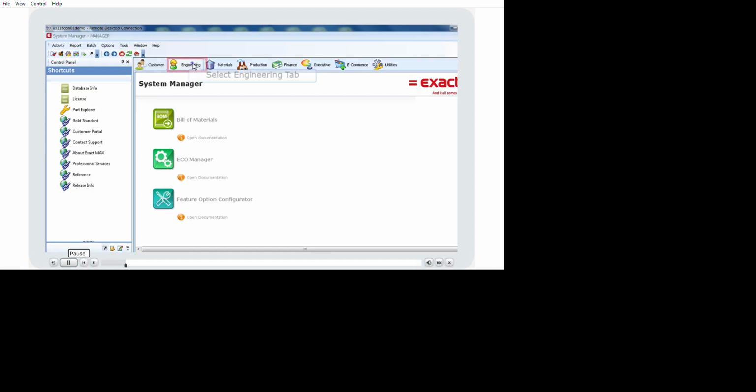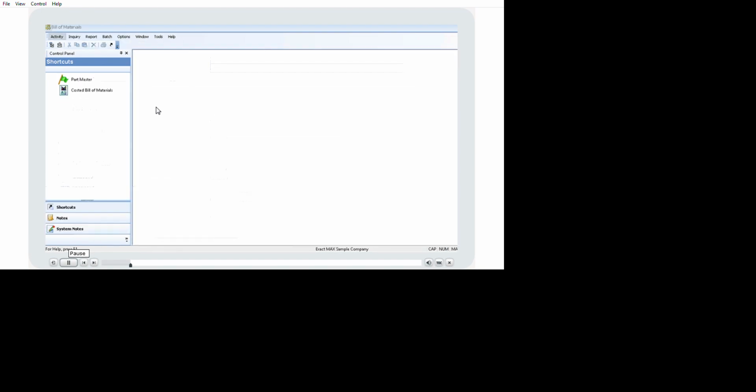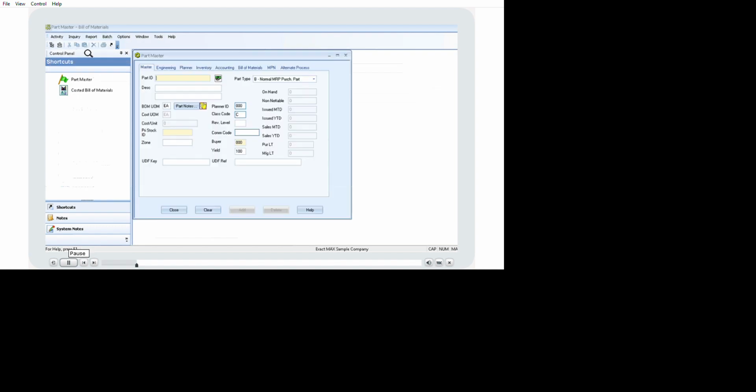So from the System Manager, select the Engineering tab. Then choose the Bill of Materials module. When the Bill of Materials opens, select the Activity menu. Then select the Part Master menu item. When the Part Master window opens, choose the Bill of Materials tab.